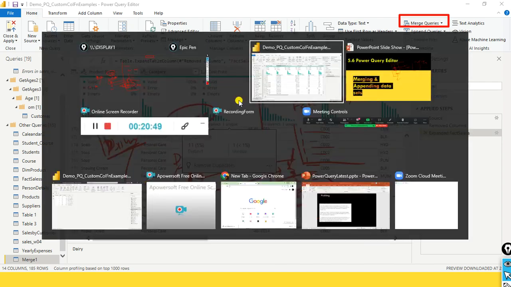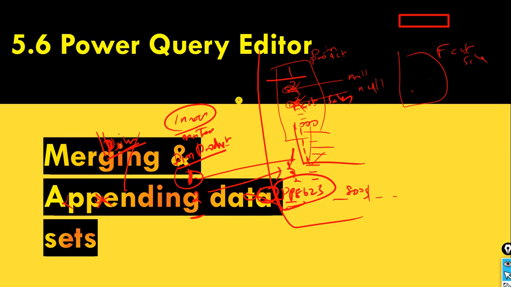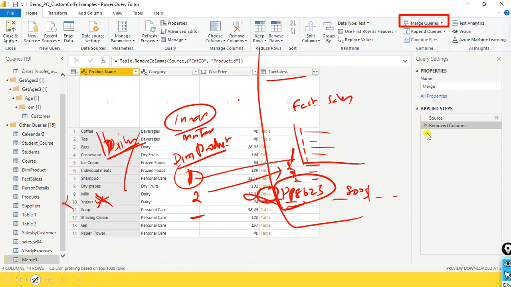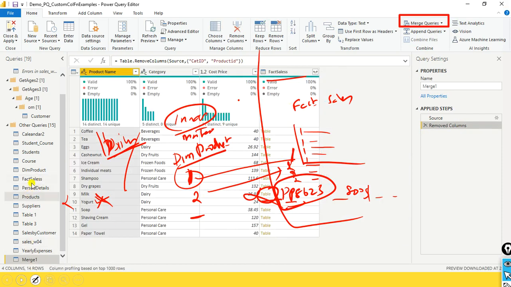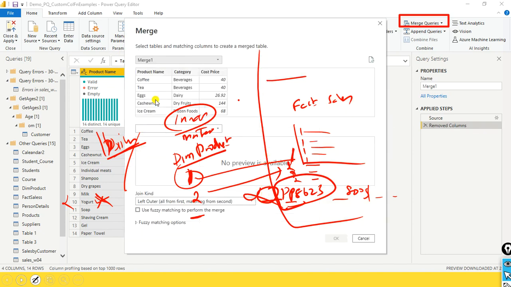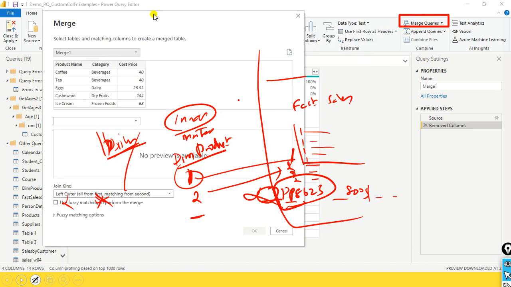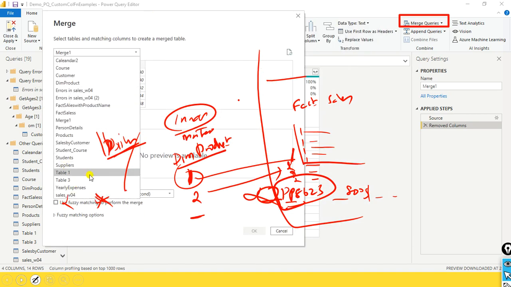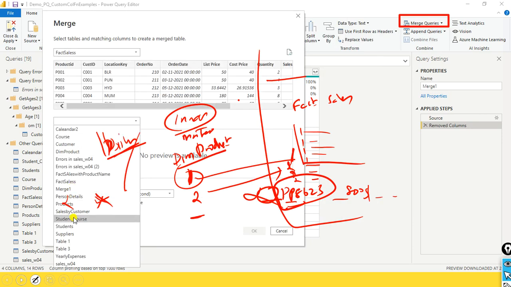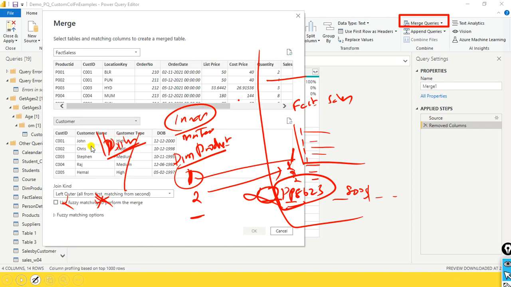Now the next one is the left anti-join. Look here, if I go here, you have all the options. What I am going to do is exclude this one, and next I go to merge queries as new. Full outer join is all the records from both the tables. Here I select the fact sales, and here I select the customer.